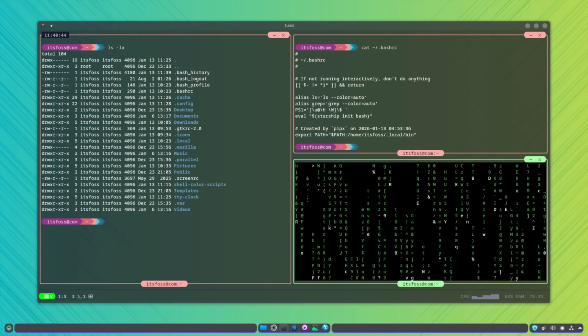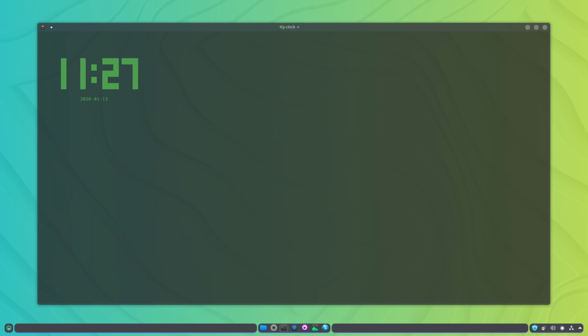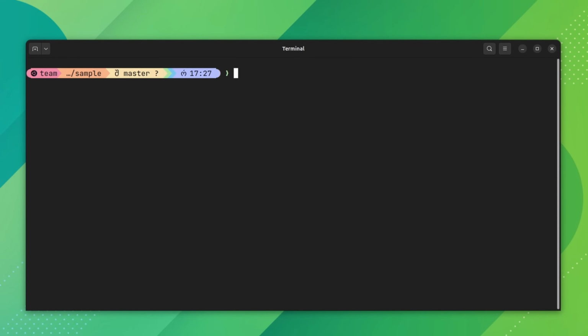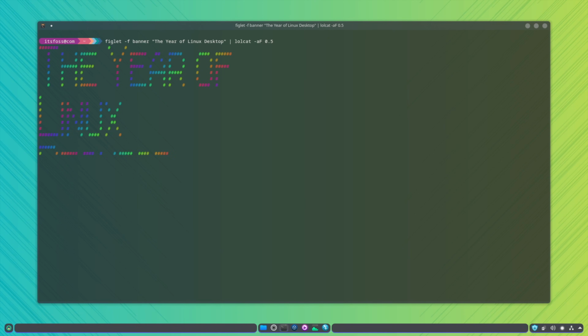a visual playground. Are these tools practical for serious work? Not really. Are they insanely fun? Absolutely. Let's start.